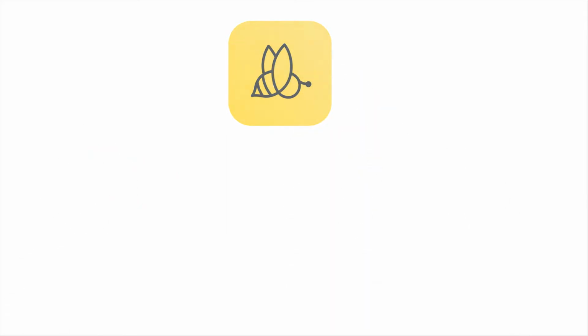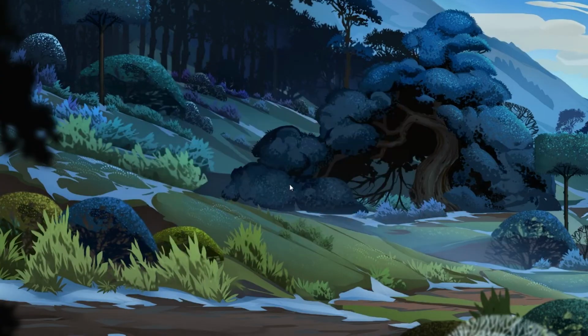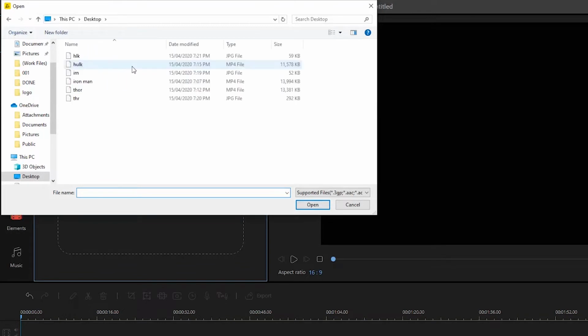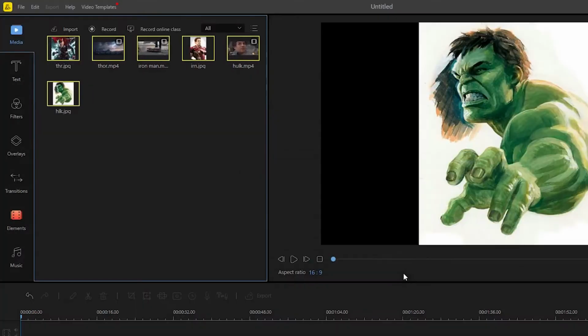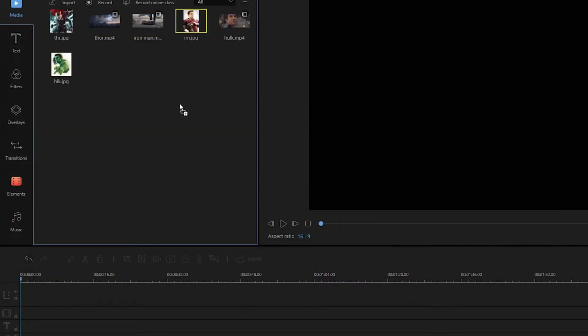To start, simply open this tool. After that, choose the size that you need for your video. When the tool is launched, you can upload your files by hitting the import button, and then select the import file from the list provided. You can now choose the photo and video files that you'll need, and then click open. Once uploaded, you can start dragging the files into the timeline in the arrangement that you prefer.